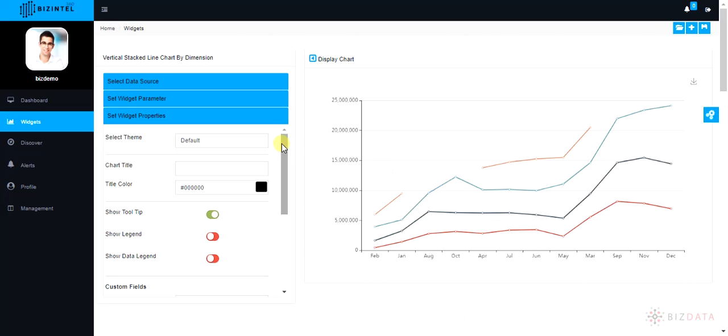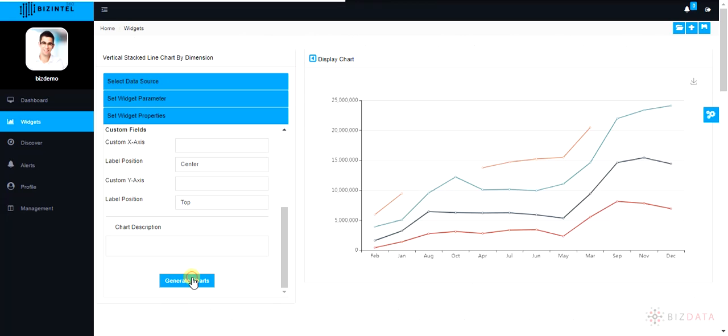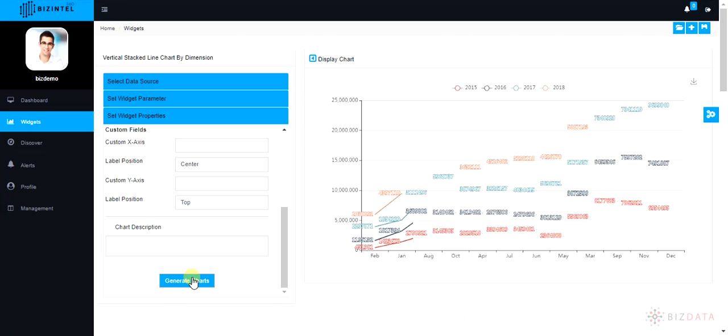There is an option to configure your chart. That is Set Widget Properties section. Try different options available to enhance your chart. Click on Generate Charts button to apply changes to your chart.